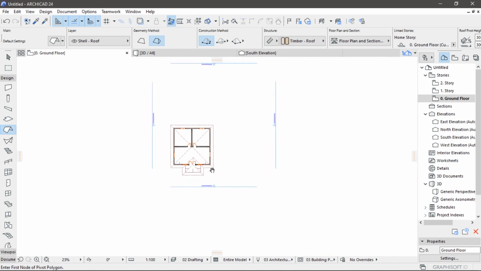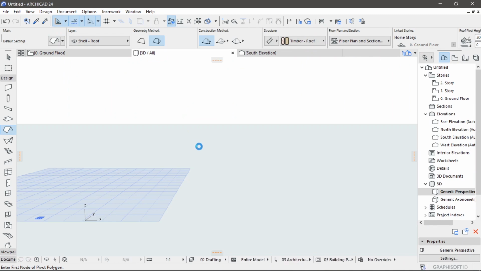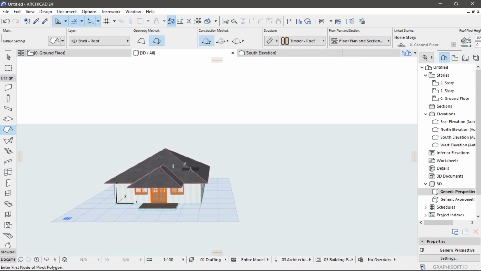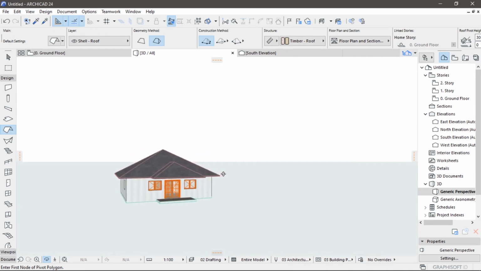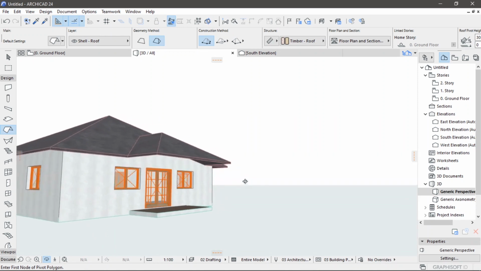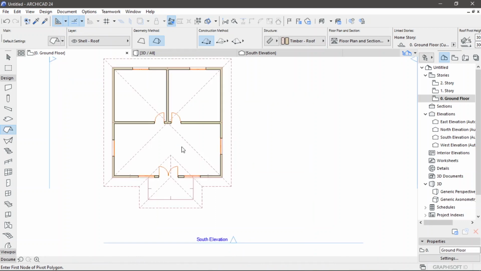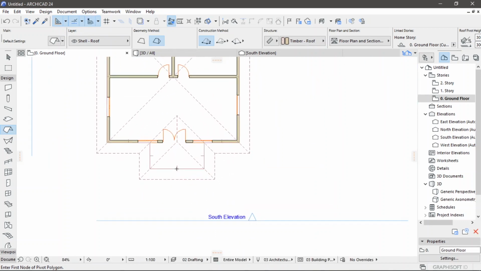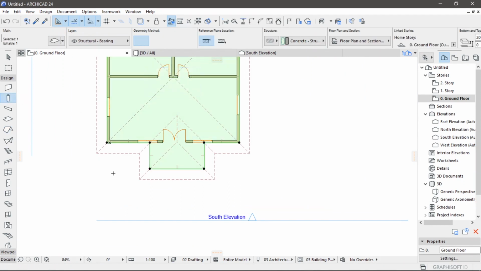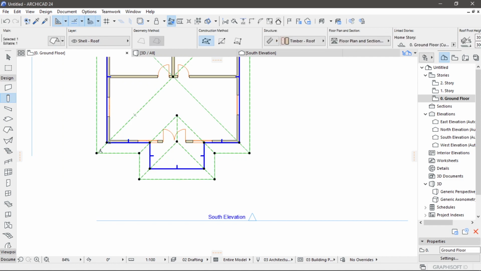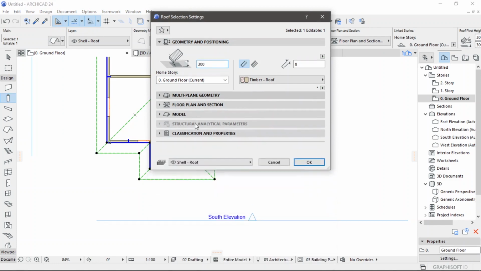So now we have our roof, let's check what we have in 3D. Not bad at all, I think we are doing a great job. But we still have work to do. Let's first change the offset of our roof to 50 centimeters.